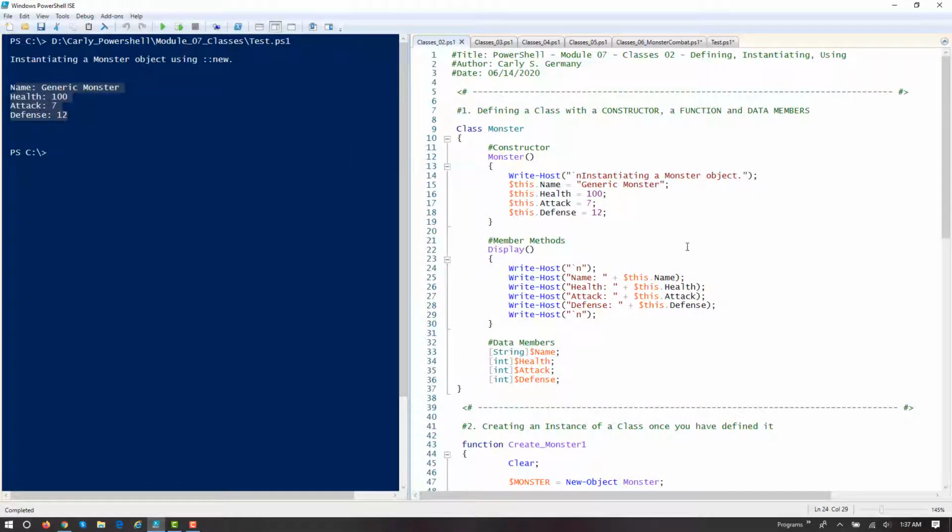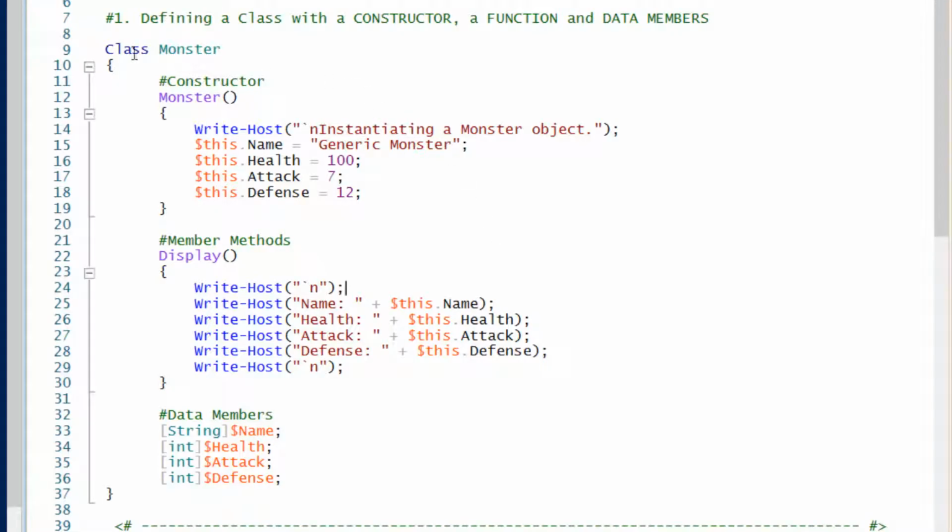We're going to develop this idea of a class a bit more. So here in this class, we're adding a bit more. We have a monster class as we did before. And this time we're creating our own constructor. In this constructor, there are certain things that we want to happen when we build a monster. So we want to give the initial value of generic monster for the monster's name, and we want to initialize health to 100, attack to 7, and defense to 12.